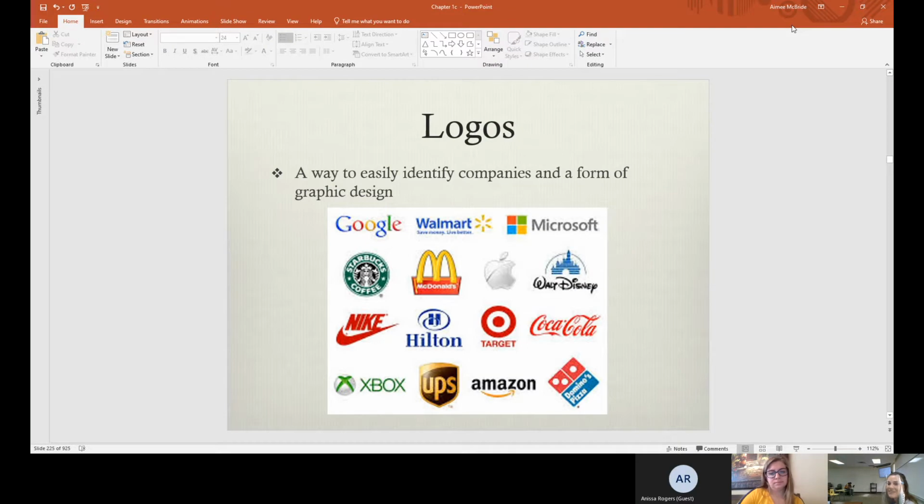Logos are an easy way to identify companies and whatever product they're trying to sell. Like Walmart, Google, Apple. Disney's has changed since then. McDonald's has changed since then. Starbucks is the same. Coca-Cola is the same. Target's the same. But yeah, so they change.